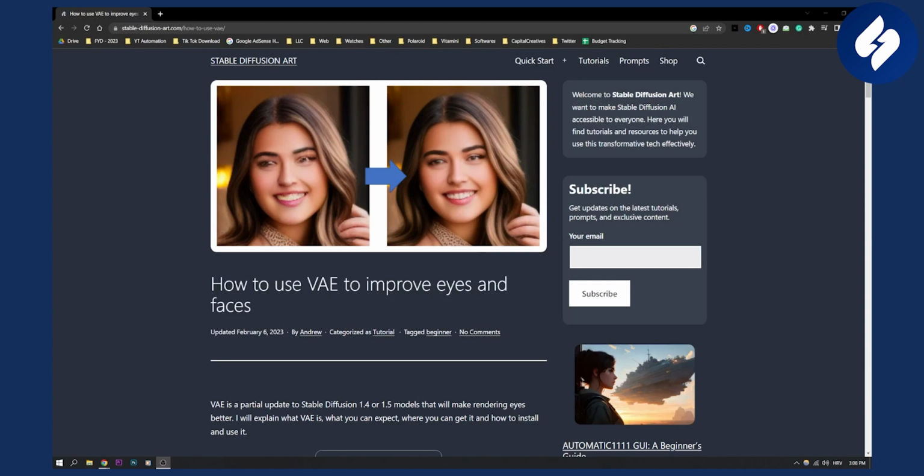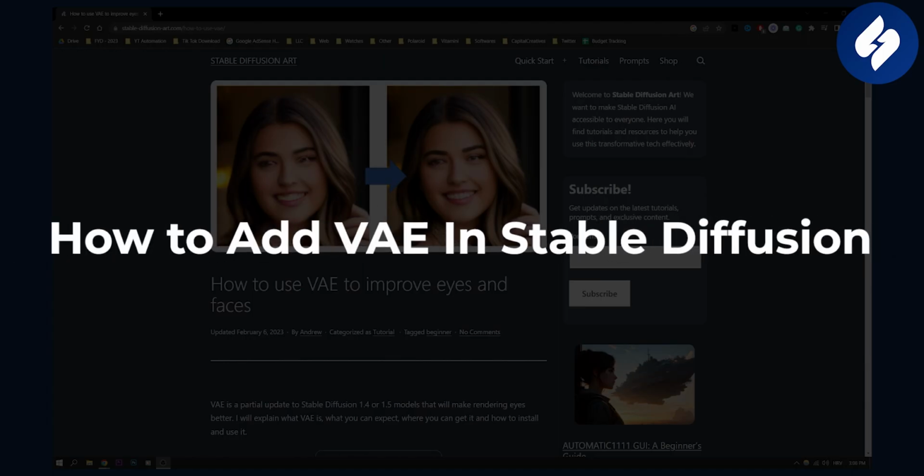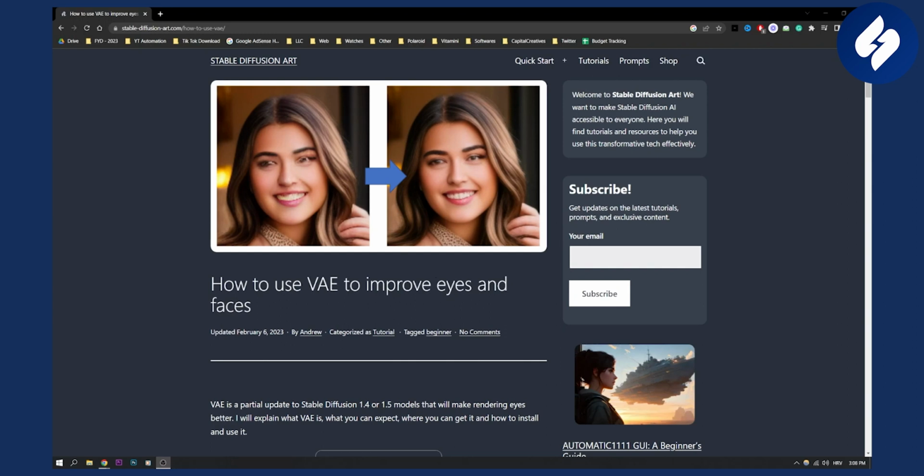Hello everyone, welcome to another Stable Diffusion tutorial. This is going to be a quick one. Today I will show you how to use VAE to improve eyes and faces.